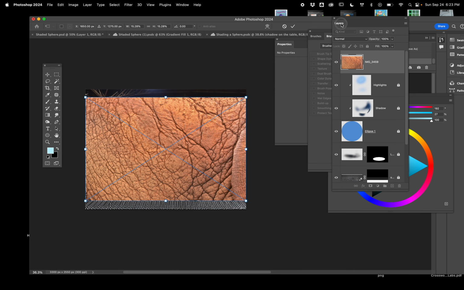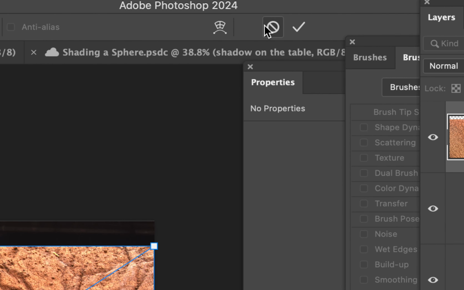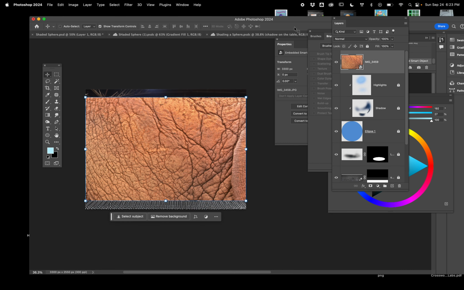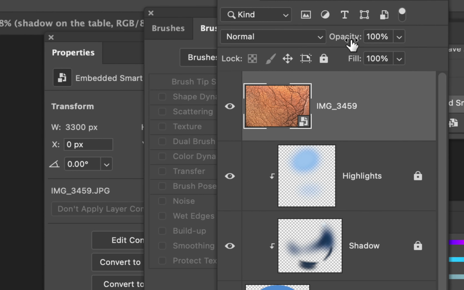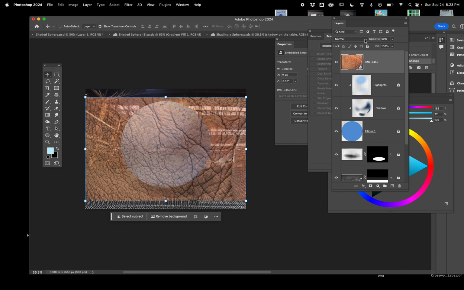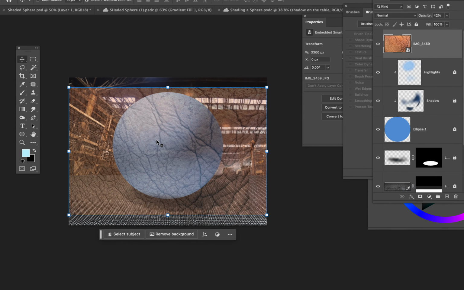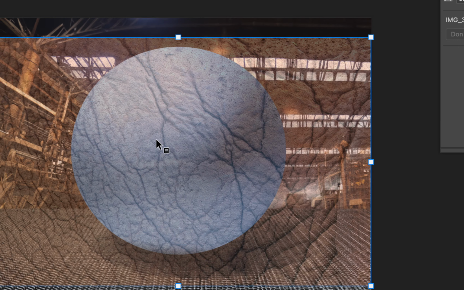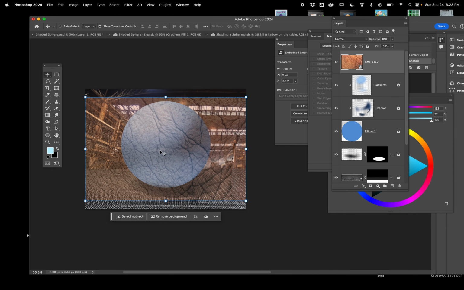And you'll see up here at the top, whenever you bring in an image or you adjust an image, you get yes and no. We're going to select yes. We want that. I'm going to lower the opacity of this image right here. Just click on the word opacity and drag it to the left, just so I can see through this image. There we go. I want to see the sphere underneath it.